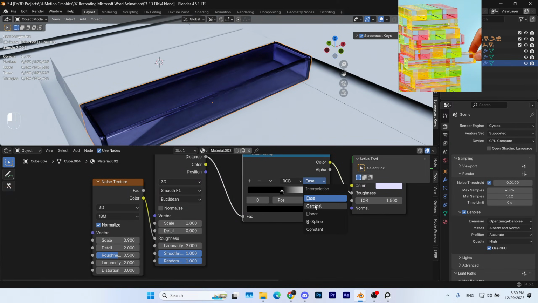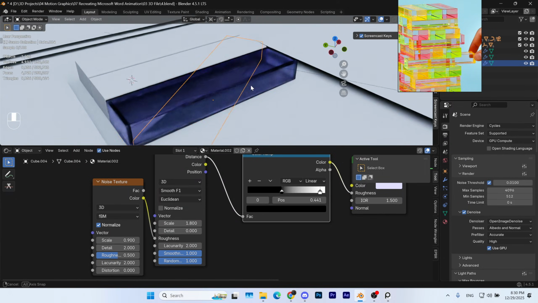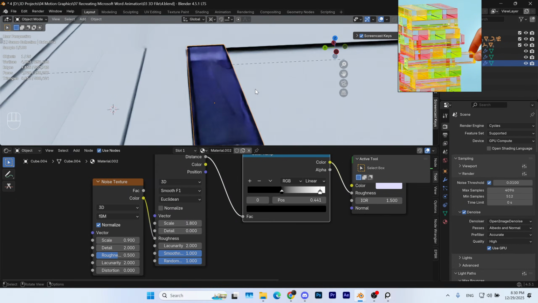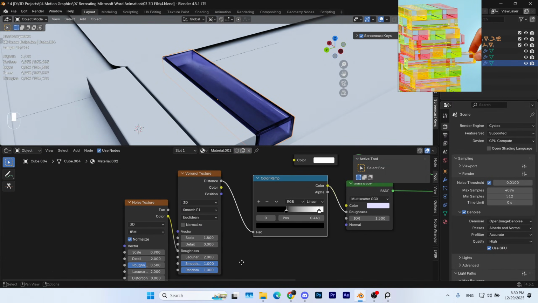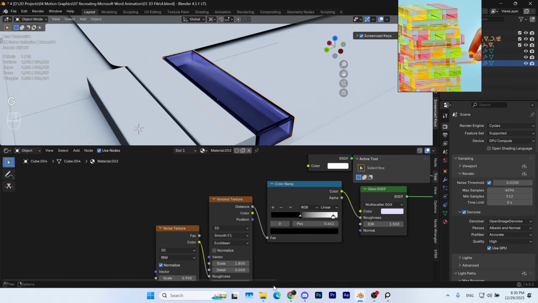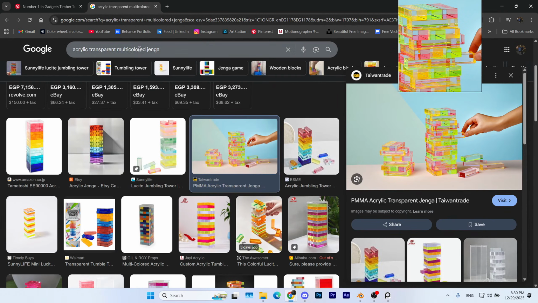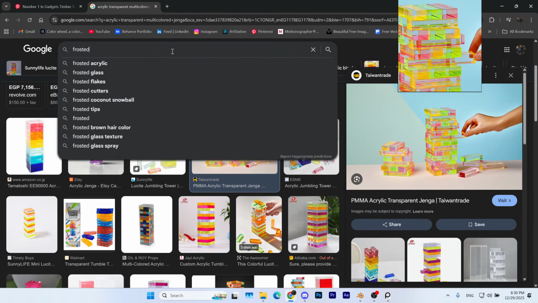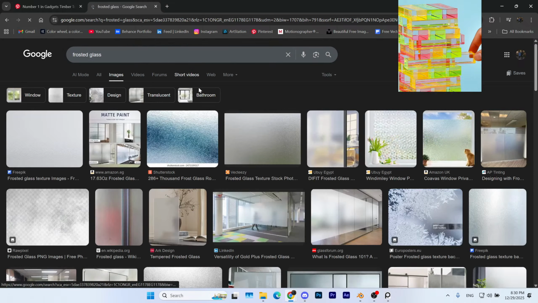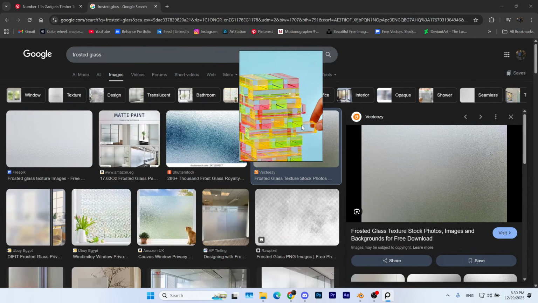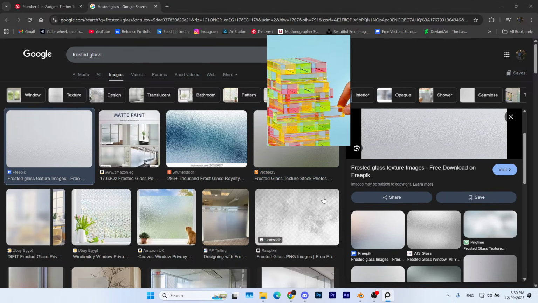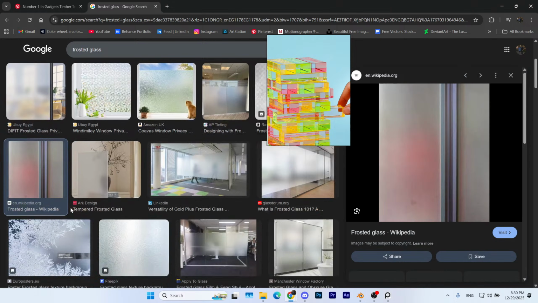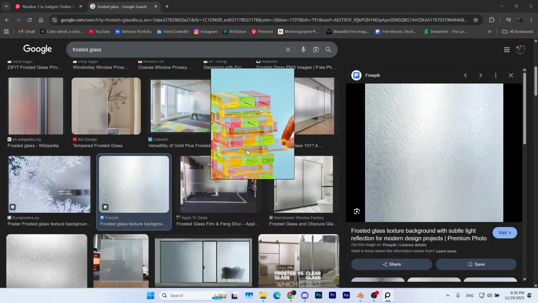Maybe if we see options here. Hmm, interesting. It just feels like a blob, you know? It feels like a blob that is just on the glass. It doesn't feel like frosting. Let's look at frosted glass. Let's see, it looks way different here. That is completely different. That looks nice.